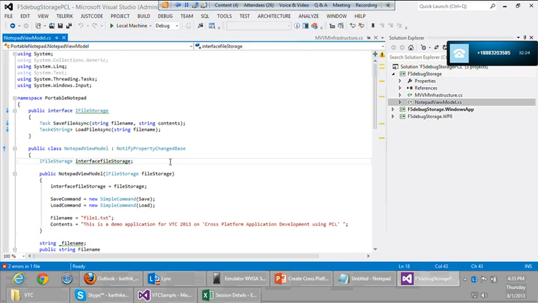Seems like there are some audio issues. I think you are able to see my screen, right? Yes, we can.